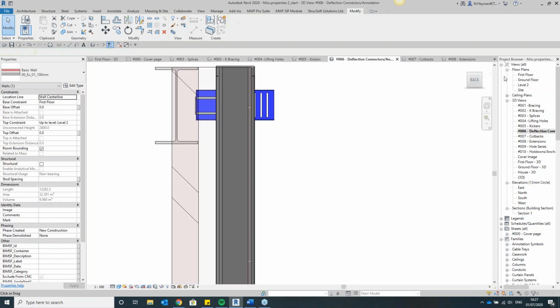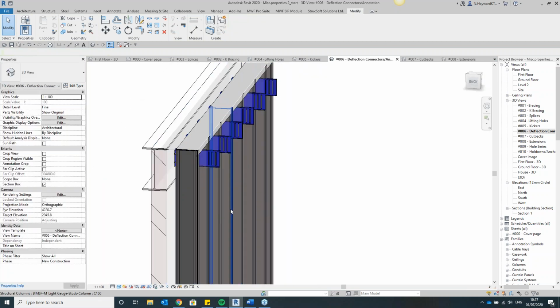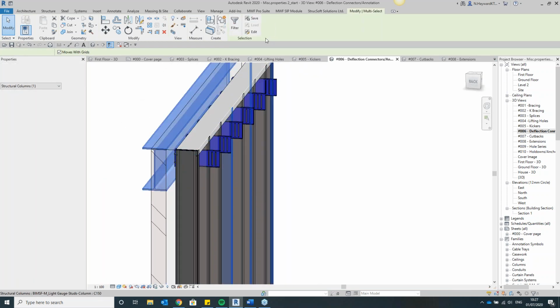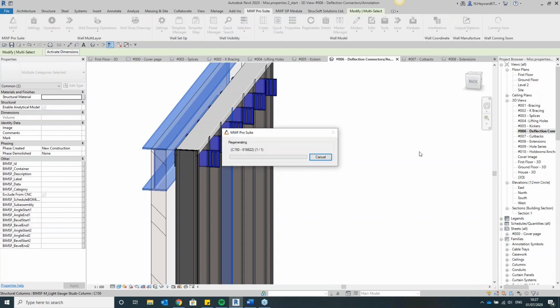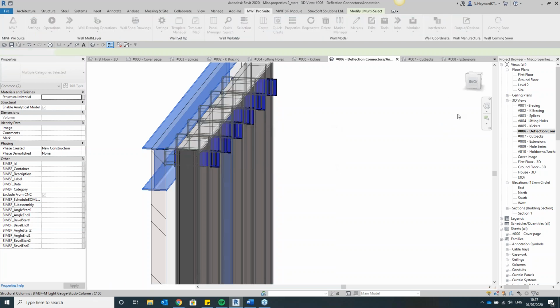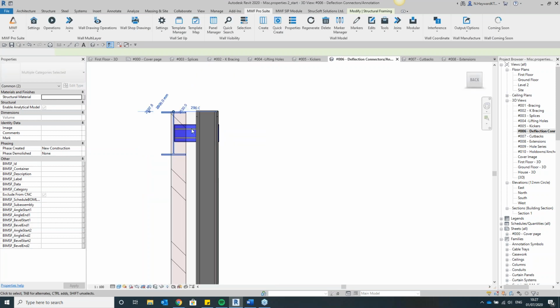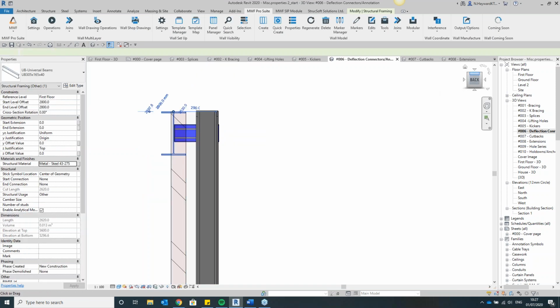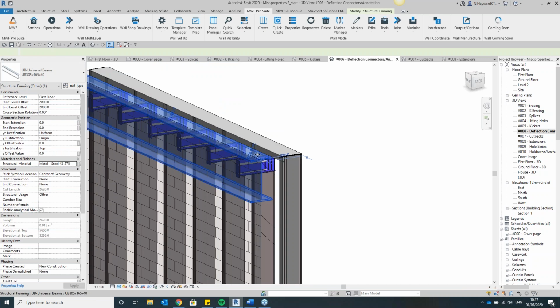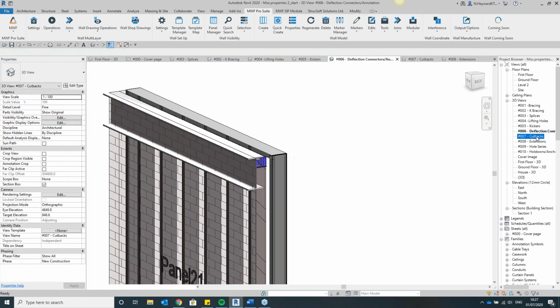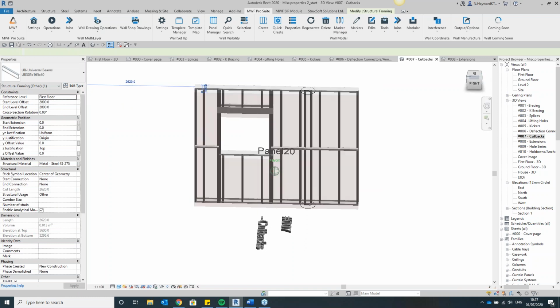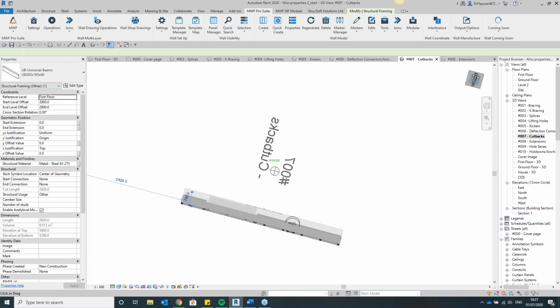If I was to select this panel and the beam and then hit regenerate, the clips move along so they attach to the beam automatically. So everything's aligned quite nicely. So let's have a look at what we can do with some of our cutbacks.